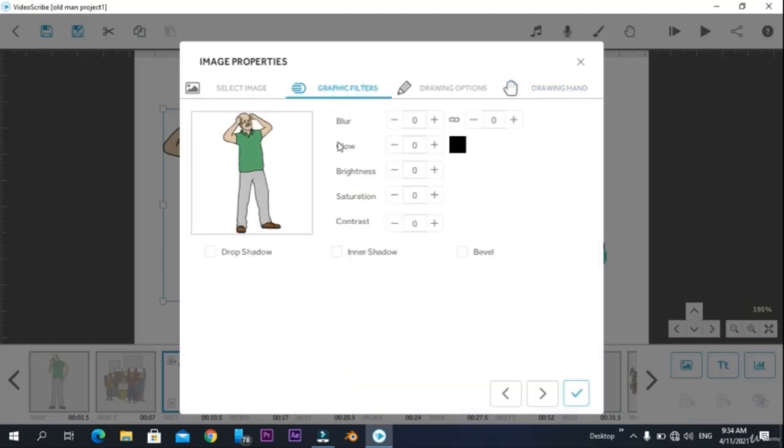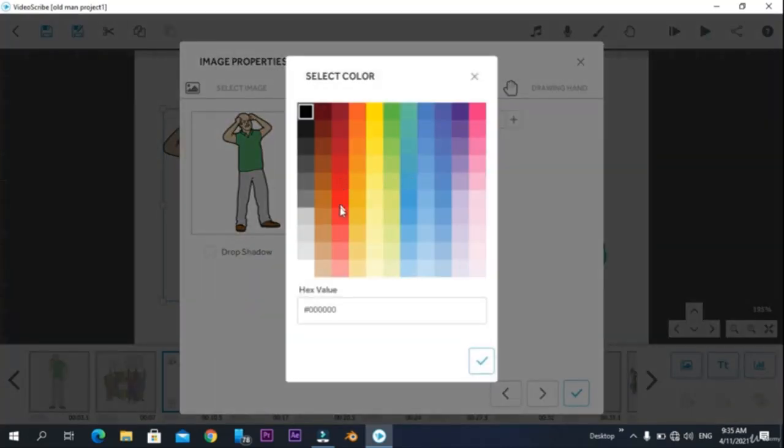From graphic filter, you can add blur to images. For now, I'm not going to add blur because it is not necessary for this video or this story, but I will add a glow. When this old man becomes angry, he turns red in color. So we will change this black into red.